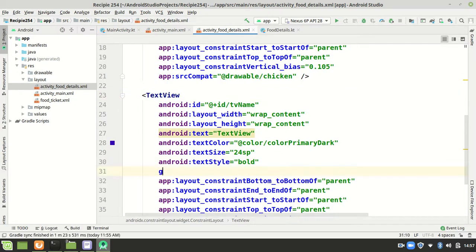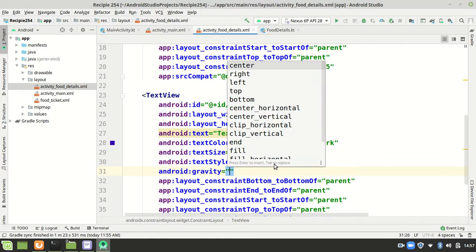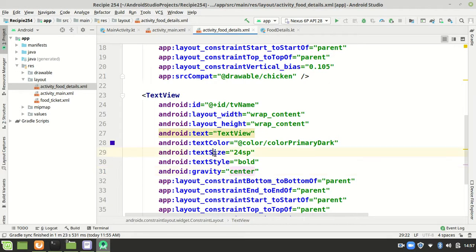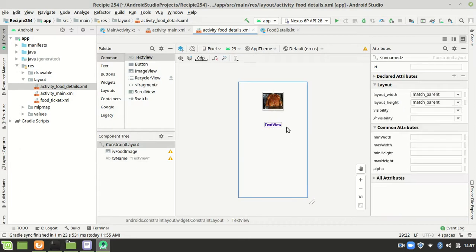So we can just say gravity, then we'll say center. So we've added text size, style, and gravity. So with that, we'll have everything placed well there. So that is where the text view is going to be.